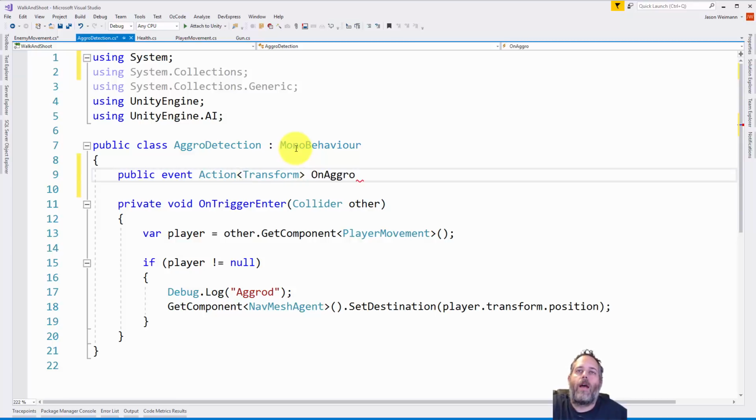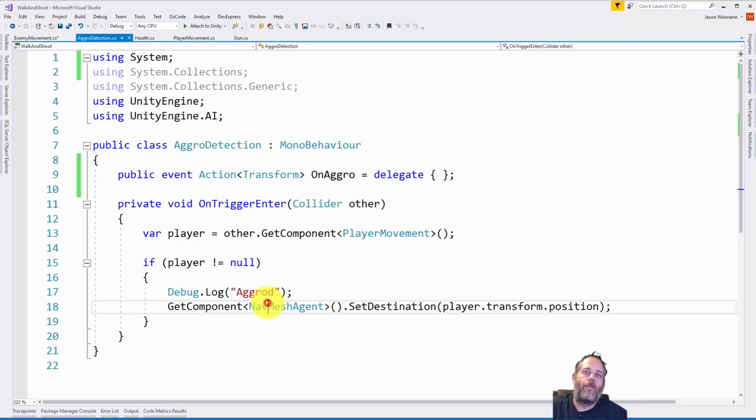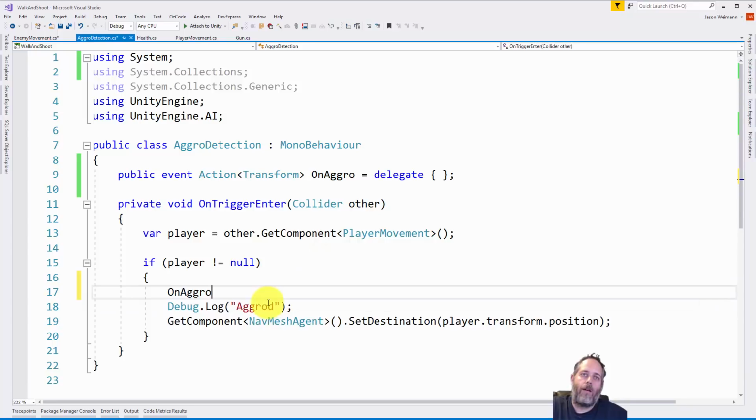And I'll just call this OnAggro. Again, I just pasted it in. I'd already copied it from my clipboard. And then I'll assign an empty delegate as the default. Again, this is just so that I don't have to do a null check when I'm calling this event. So here, I'll just call OnAggro and pass in player.transform.